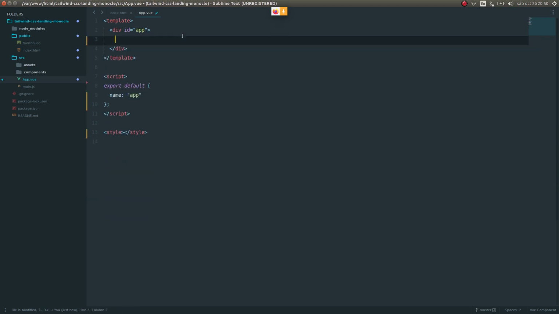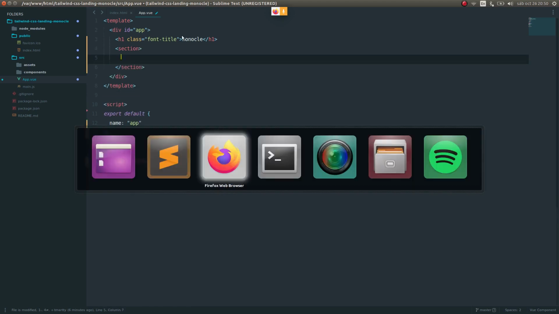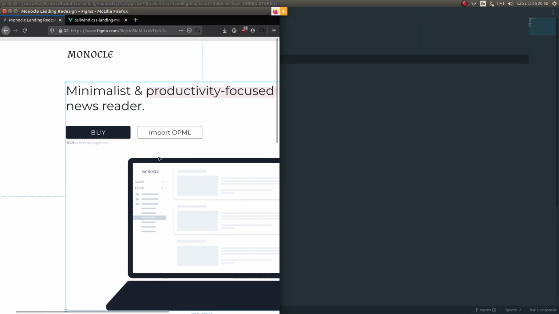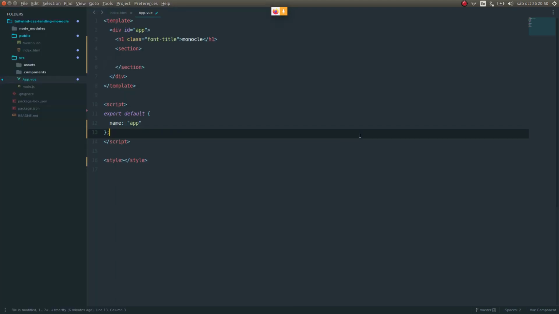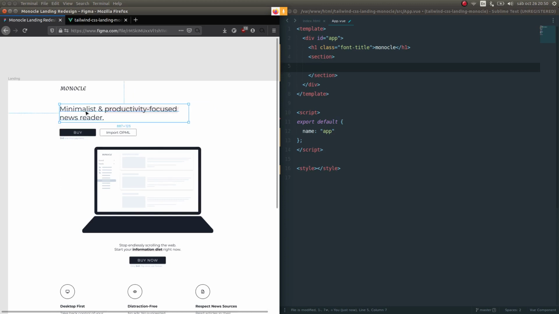Okay, as we said, first we have the site title. It's Monocle with a class of font title. Then we've got a section, which is probably, let's just make this a little bit more comfortable to code. Let me just set up this. Okay, let's hide the drawer. And now we've got this main section. We'll just go with these two items first, the title and then these two buttons.